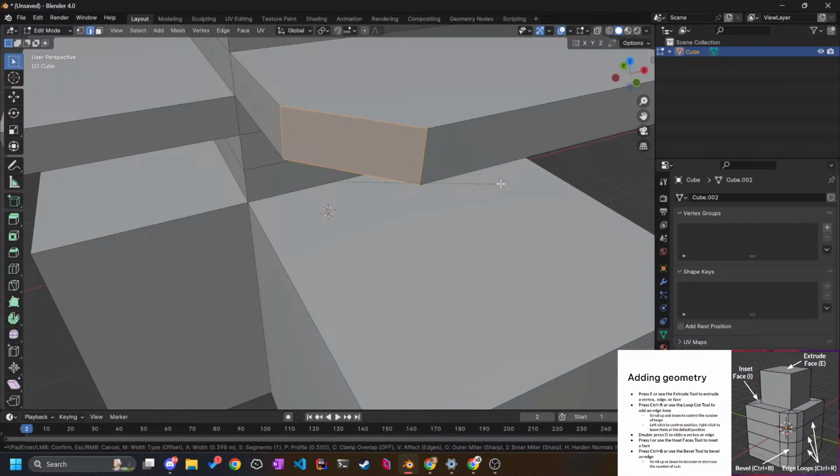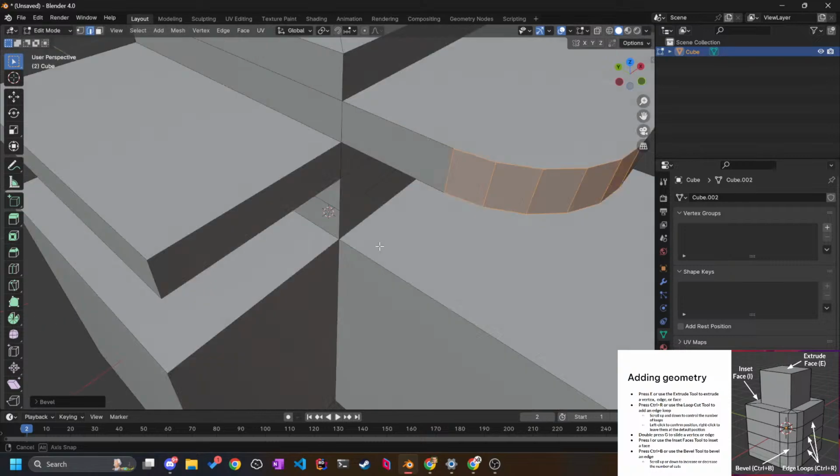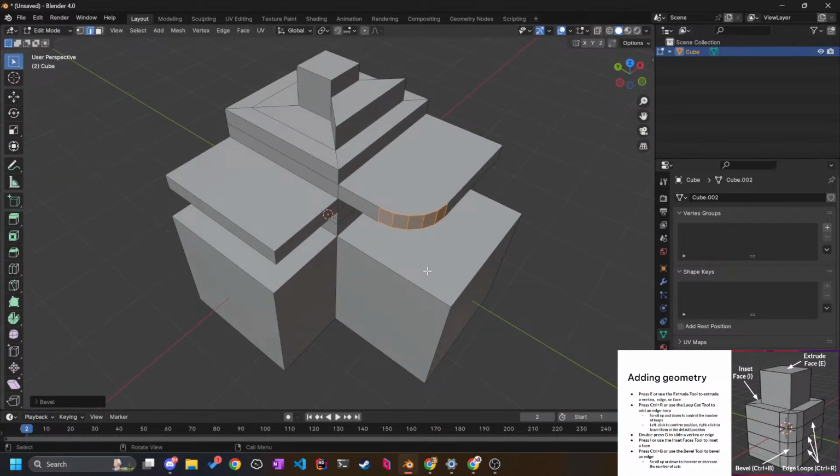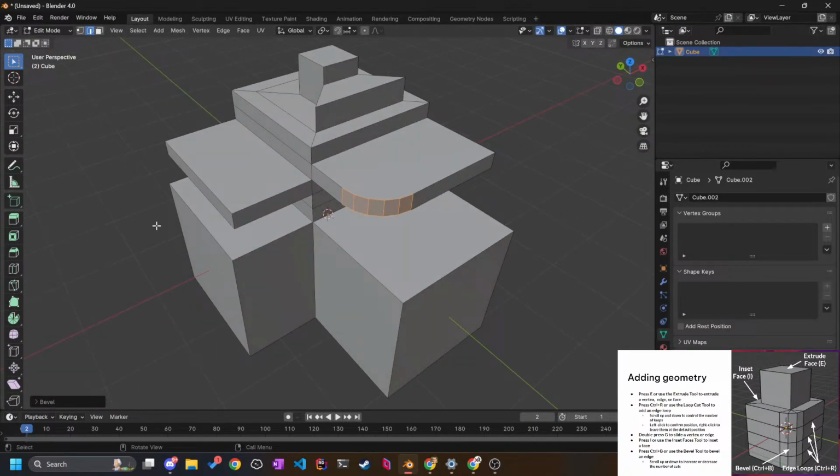And just like with loop cuts, you can scroll up and down to add more and more cuts. So if I scroll up a lot, it'll add a lot more cuts. When I scroll down all the way, it's just like one singular cut. So I'll just add a couple cuts like that. So that's how you smooth out a sharp edge. And those are all the most basic 3D modeling techniques for now.